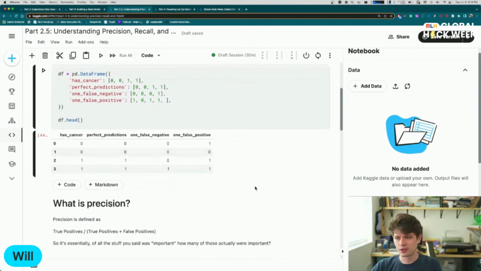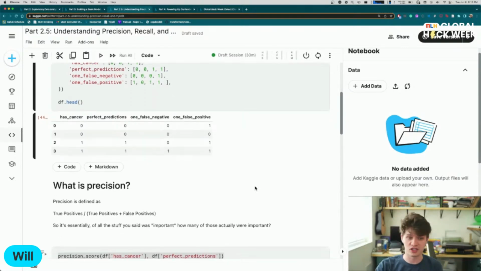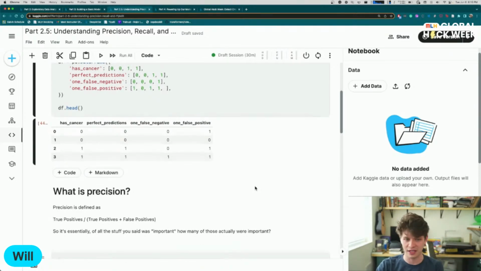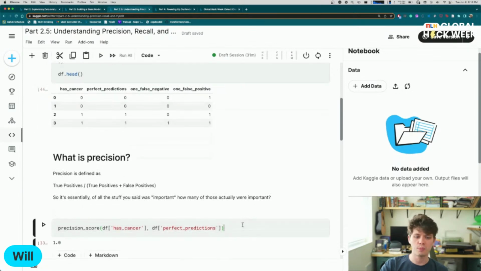So what is precision? The classic definition of precision is your true positives divided by your true positives plus your false positives. A true positive, in this case, is someone who has cancer and you tell them they have cancer. And a false positive is someone that you say has cancer, but they don't actually have cancer, right? So precision is this measure of all the stuff you said was important, how many of those things actually were important? Out of all the people you said have cancer, how many of them actually had cancer? And so we can check our precision for all of these.